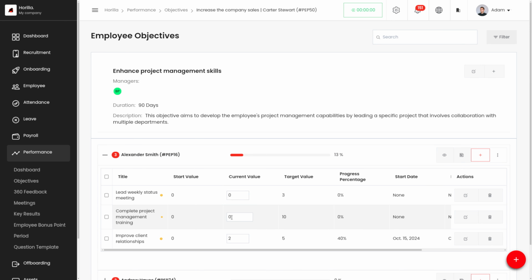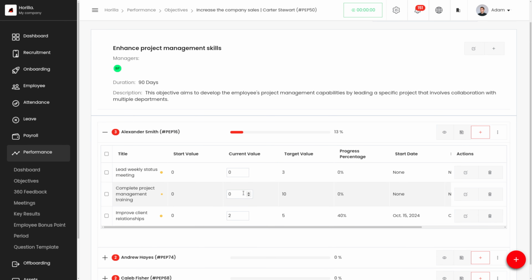So here we can see the key result that we have added, and the current value has been added, and with the current value and target value the progress percentage has been calculated. And from here we will be able to change the current value according to the progress of the key result. So the employee can change the current value over here, and according to this, the progress percentage of each key result changes, and also the overall progress of the objective is shown here.